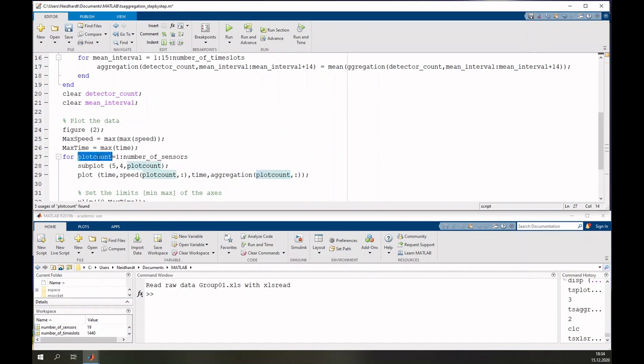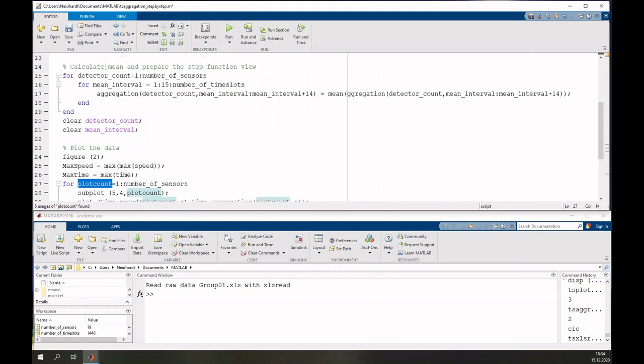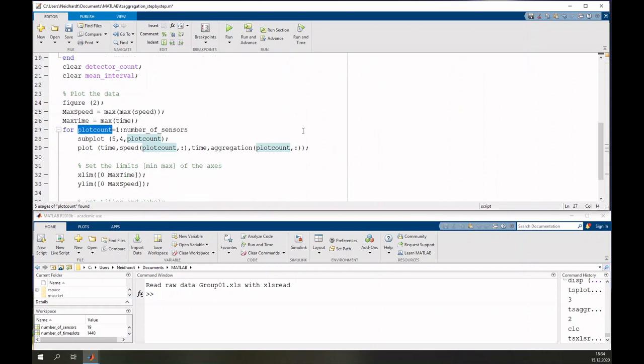You could also rename this plot count by sensor count or whatever, or by detector count. It's exactly the same here. And then we run through all of this, and Matlab decides the color automatically. If you want to set the color as defined in the task, then the speed raw data should be blue, and the mean data should be red. So, with this, you can now plot the data.